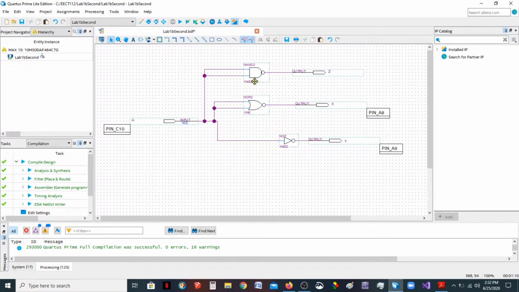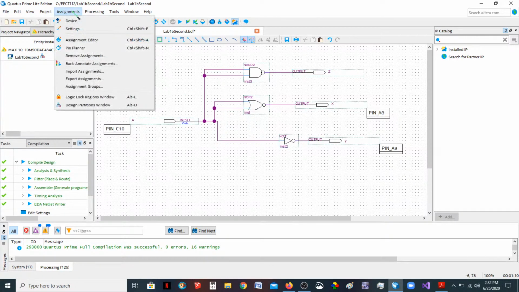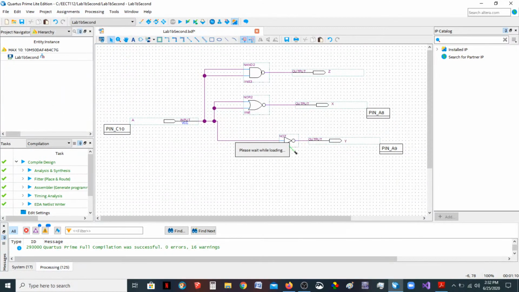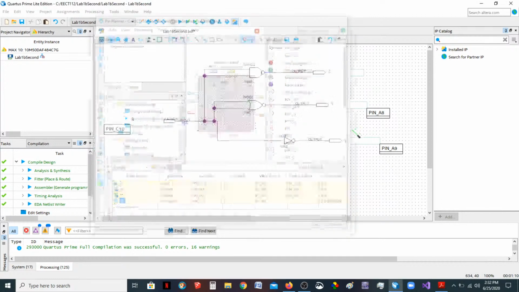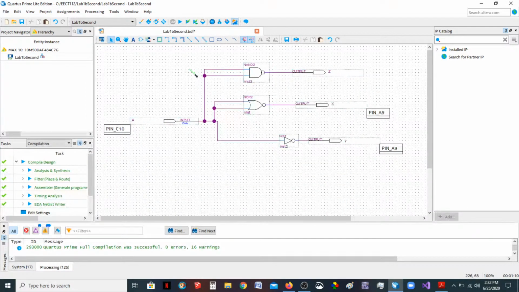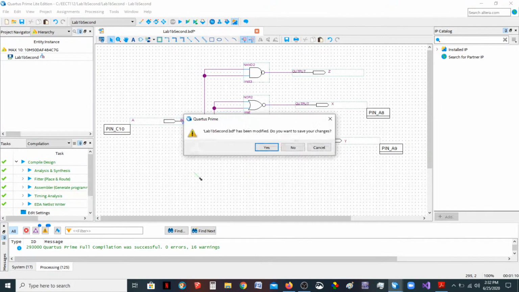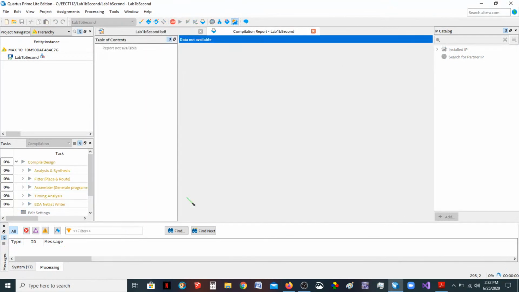All right. Now, since I've added a few things here, and because now I have another LED, before I compile, I might as well go ahead and assign that pin. So I'm going to come back up here to Assignments, Pin Planner. And now I need one for my, oh, you know what? It's not going to list it because I haven't compiled it yet. Oh, you got me. All right, well, let me go ahead and compile this then. Yes, I want to save my changes.